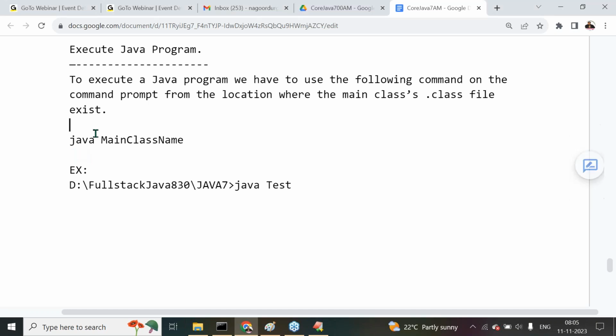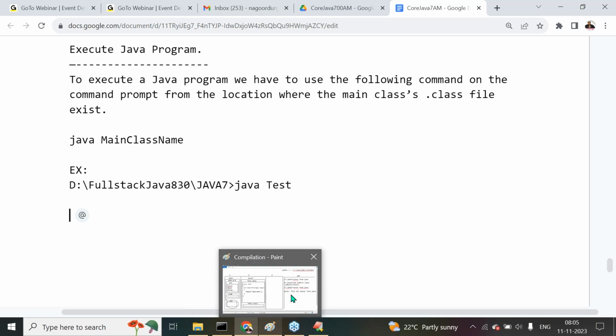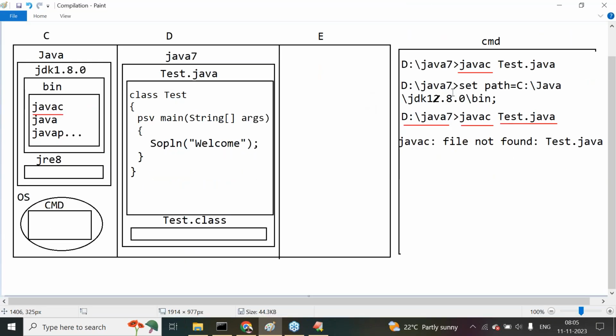Okay, fine. Java space main class name. Java Test, that I have given clearly. Now observe carefully. First of all, I compiled the Java file, where I got Tester.class in the same D:/Java7 folder. So first, in the command prompt, go to the location where your main class .class file exists. At which location is my main class .class file available? Under D:/Java7 only.